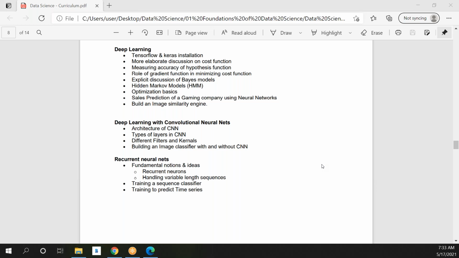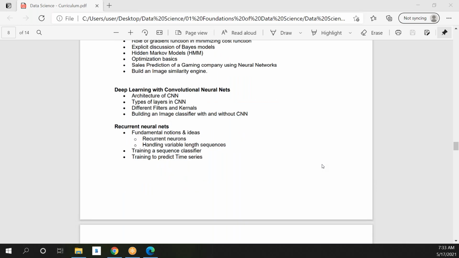Whereas RNNs are used for time series data, for example, chatbots or machine translation, speech-to-text translation. So such kind of things could be done with recurrent neural networks. So we'll learn how to do CNNs and RNNs. This will give us a good idea about deep learning models.